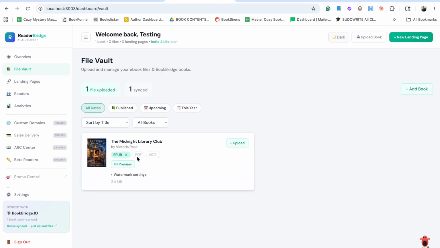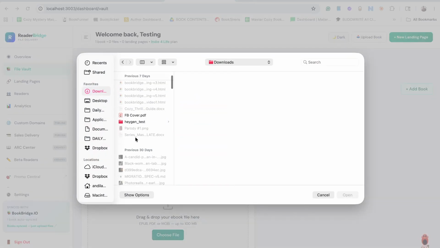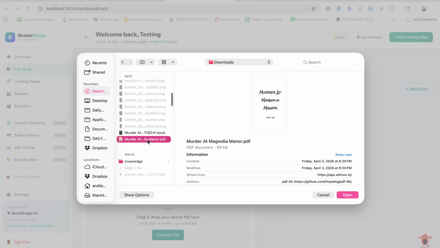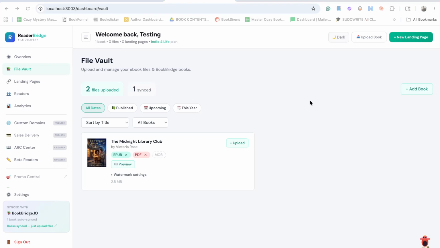Now, if you have a PDF version, you can upload that too. And I believe I do. And there it is. Yep. So I'm going to upload that. You notice it won't let me upload anything else. It has to be the appropriate files. And then if you have a Mobi file, you can upload that as well. That's kind of a retired file. Really don't need that.